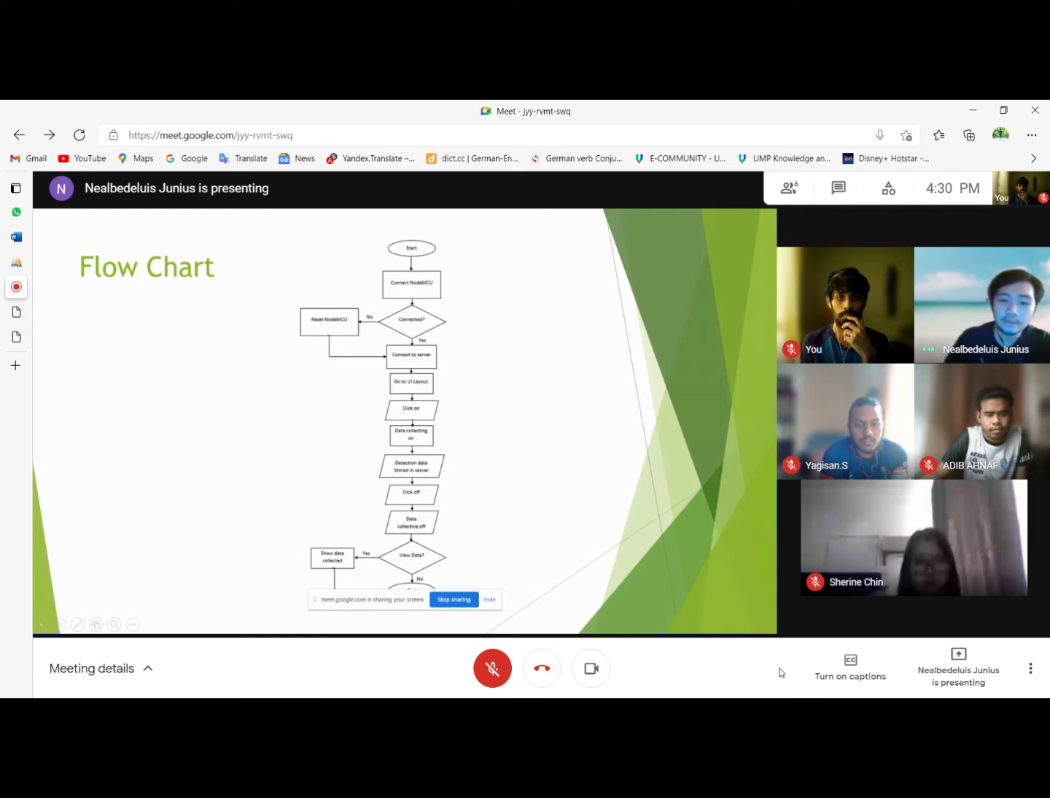The user is able to view the data stored inside the database, and if they would like to, they can see the data shown. If not, the program ends.